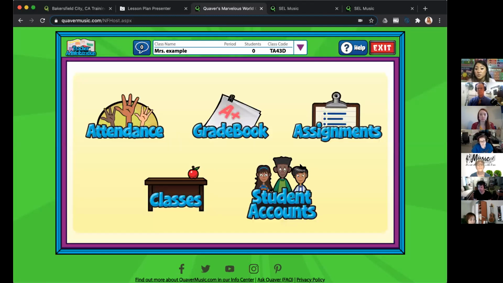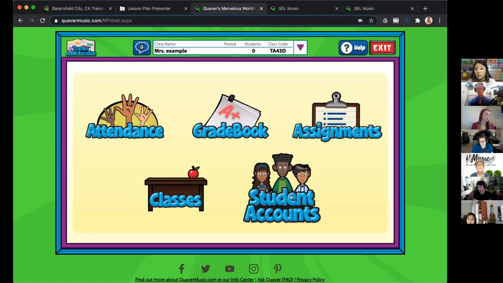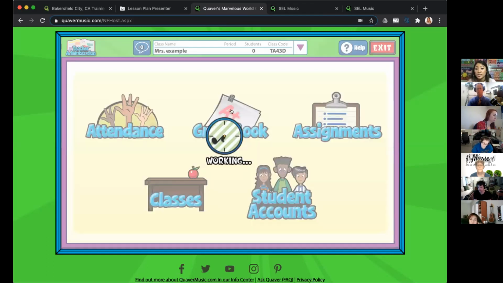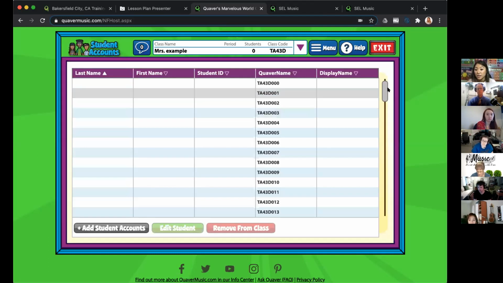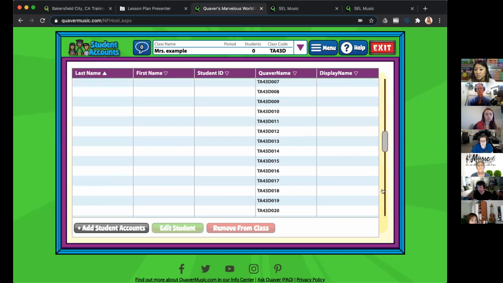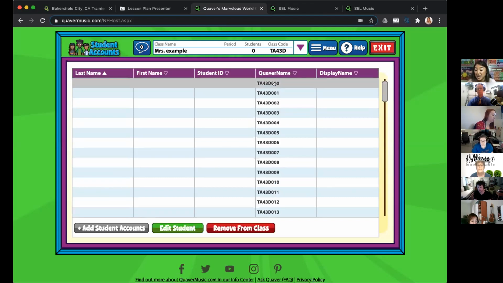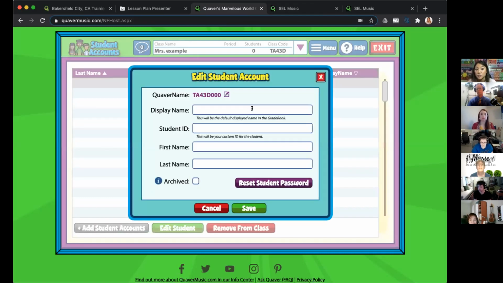And now when I go to student accounts, I can see under my class that I have 30 generated new student accounts. This is their Quaver name, but I can edit that and make it my own. Notice that the first couple of, I believe it's 5 characters, are the password, and then it starts from 0, 0, 0, and then adds 1, 2, 3, 4, 5 as it goes down.